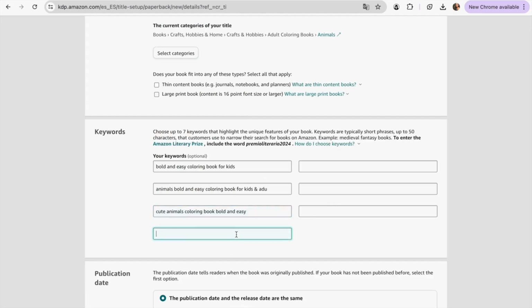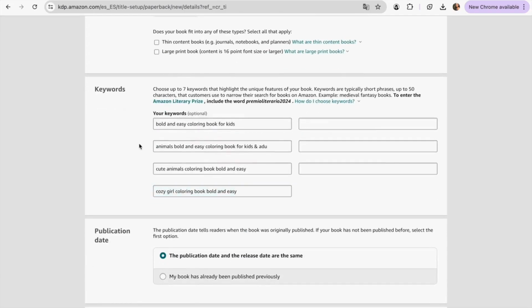So I'm just gonna paste my last keyword. You always have to remember that the better keywords you rank your coloring book on, the better your book is going to perform, and of course get more sales. So this is actually a very important step, and I would recommend you take your time to do it.